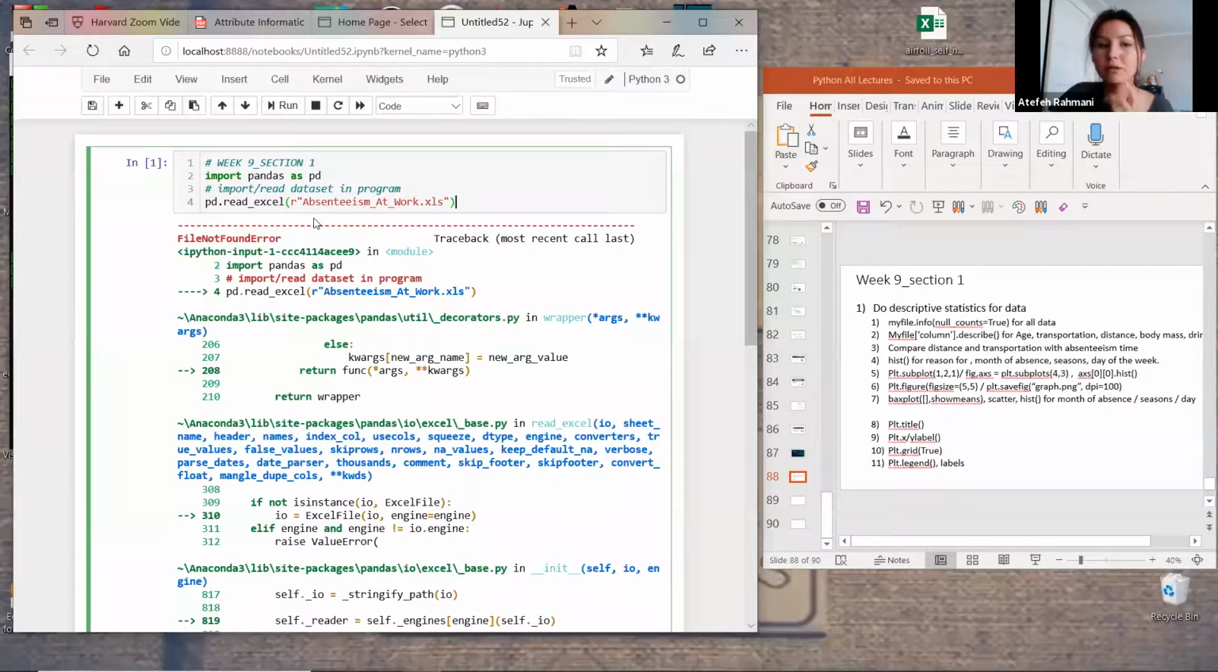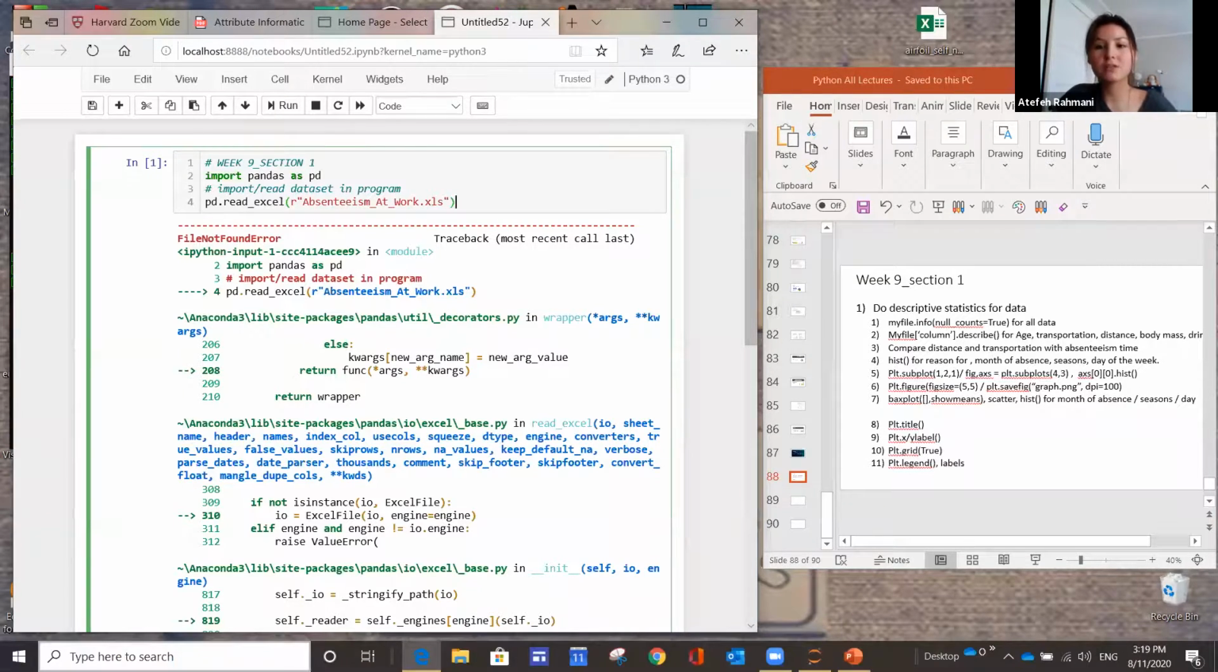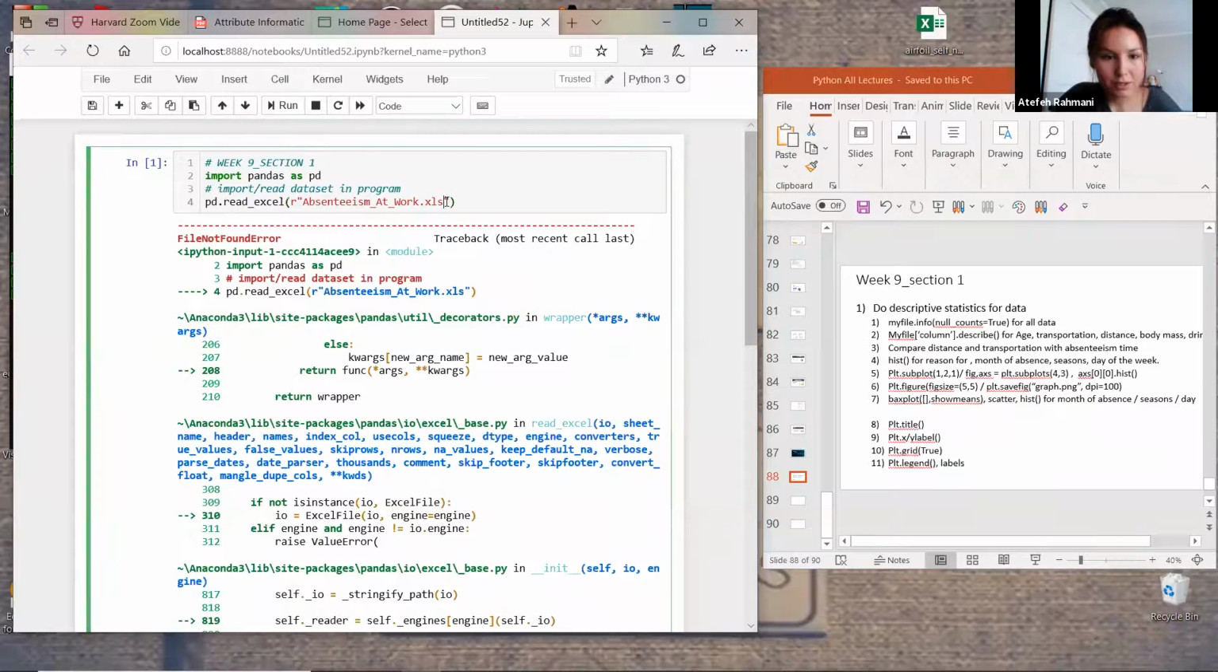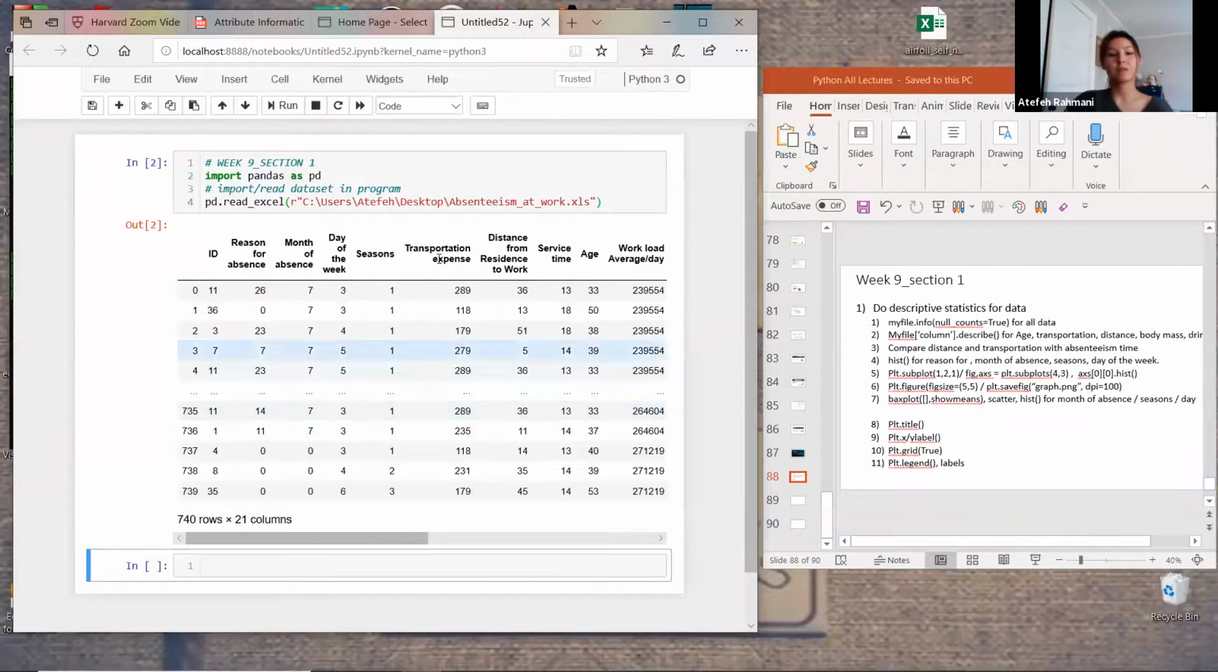It sometimes happens, okay? If it doesn't find the file, we go and put the directory of our file, okay? Absenteeism at work. I found it here on my computer, and I'm copying the full path of my file, then coming here and putting the whole directory here. Just paste that line of the code here. Now let's run it. See? Now it pops up the data that I have, the first five rows and the last five rows, okay?